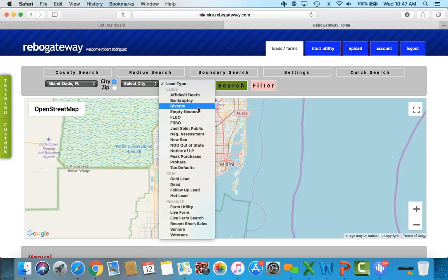Same goes for divorce. Any homeowners who have filed for divorce. Usually when a divorce occurs, something needs to happen with the house. Either one of the spouses keeps the home, or maybe the agreement is to sell or rent the home. So it's a good idea to go after them. I know it's kind of creepy, but it's being done by people farming all the time. So let's get to it.